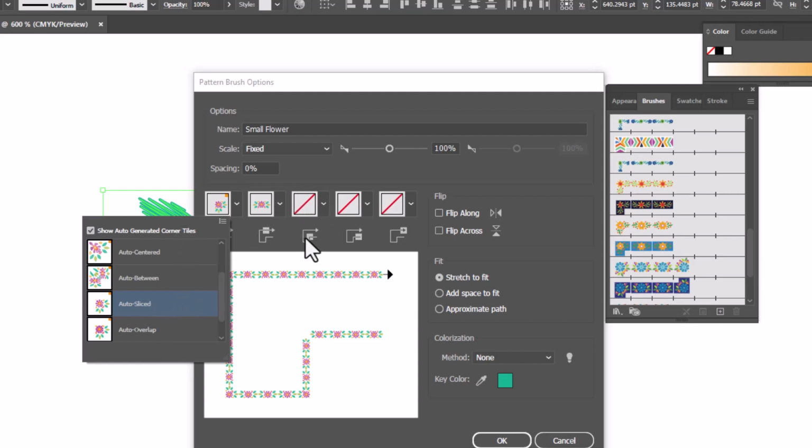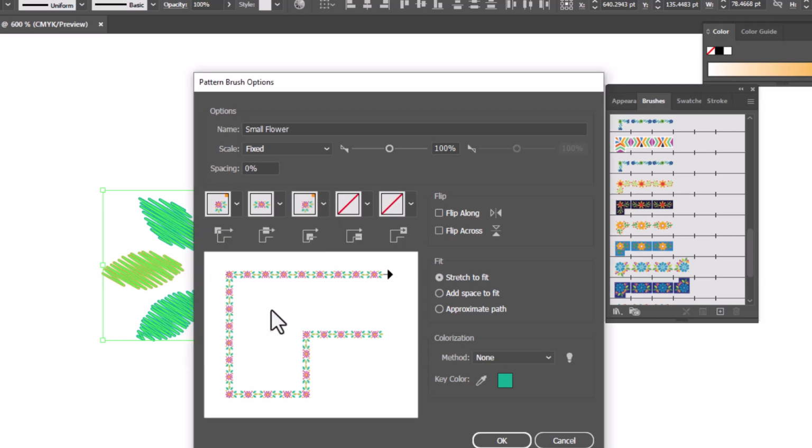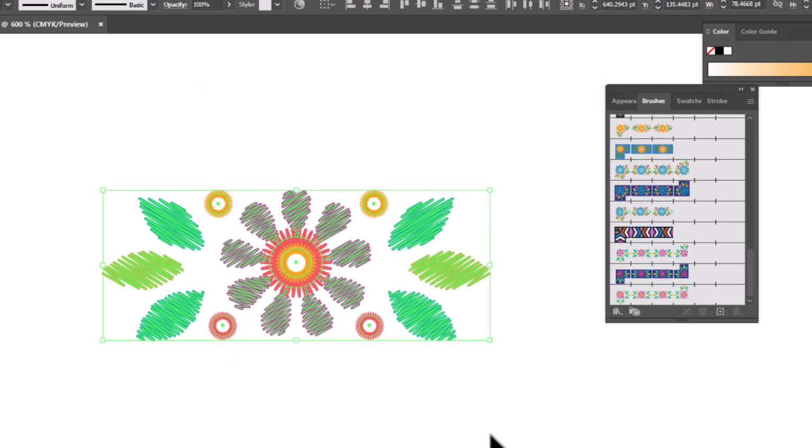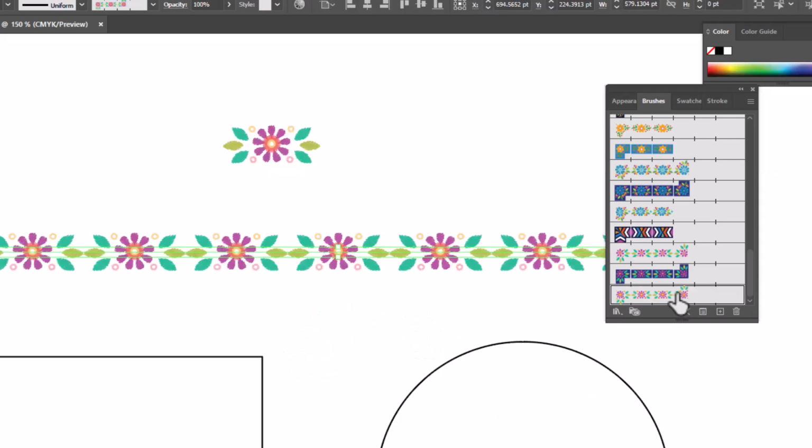But there is a second corner that we need to apply something to. It's the inside corner. So we're going to click on this dropdown and select the same thing, auto-sliced. And now we can click OK. Let's test out our new little embroidery brush. We'll select a path and apply the brush.